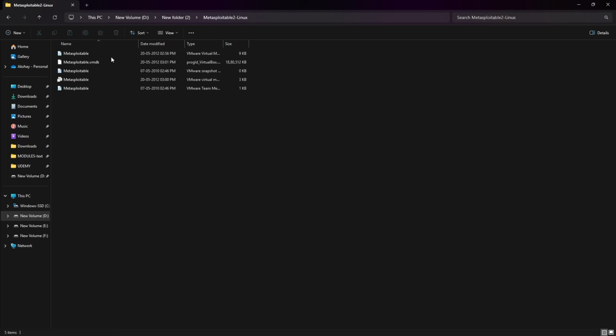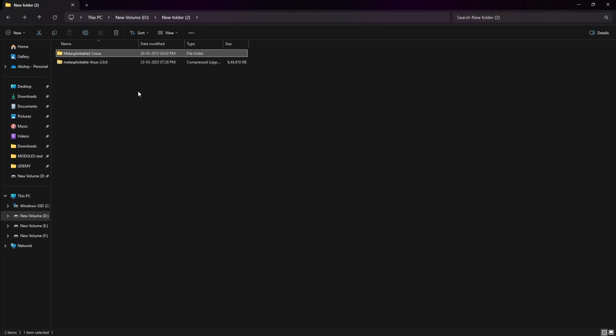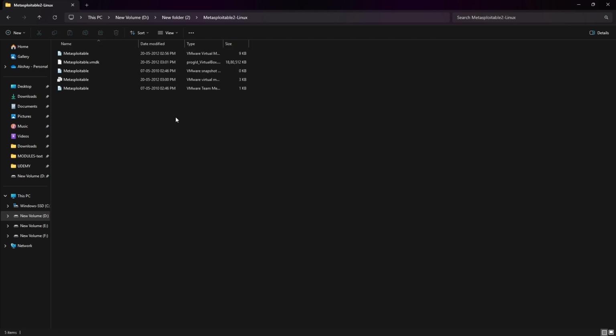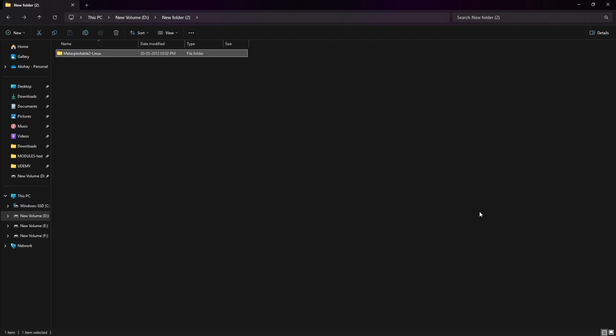And after extraction, you can just double click and you can see the contents. Like this is the contents. So we just want to import these on our virtual machine, on our VirtualBox. So I'm just deleting the zip file, and this is our main file. Okay, so let me open the VirtualBox.